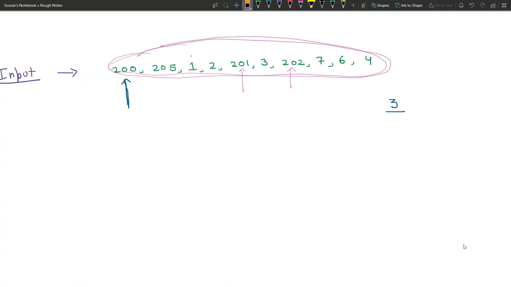Now what we'll do is iterate this pointer again to the next element, that is 205. Now I'll check if 206 is present in my complete array. 206 is not present, so we'll go ahead to the next element. 2 is present, is 3 present? 3 is present. Is 4 present? 4 is present.